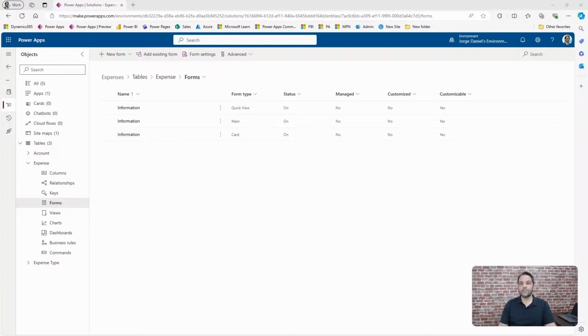Forms are the most common way to create or update records, and you have 4 kinds of forms in a model-driven app: the main form, the quick view form, the card form, and the quick create form that you need to enable in the table property. Quick view forms allow you to show a row from a related table in the main form. A one-to-many relationship must exist between the two tables, and you cannot edit the data in the quick view form.